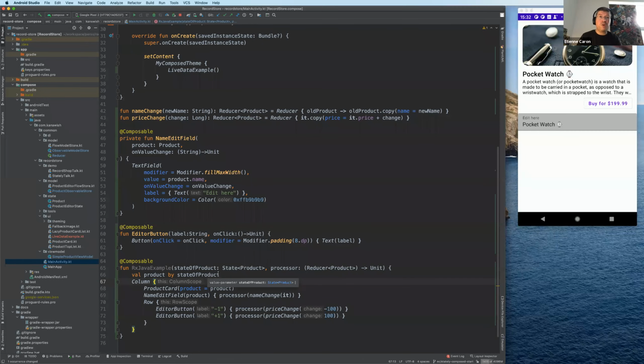We're using a compose construct called state, and state holds a product, and state is smart enough to know when things change and to keep compose updated on those changes. So by getting a reference to product, if I add the type here, we're going to see this is a product. But thanks to that state wrapper, it's a smart product, and it will cause a recomposition whenever the product changes. And the rest of the code is fairly straightforward.